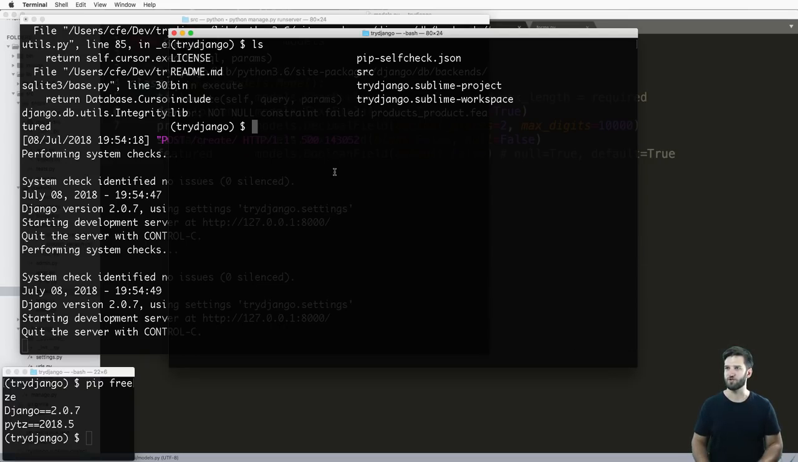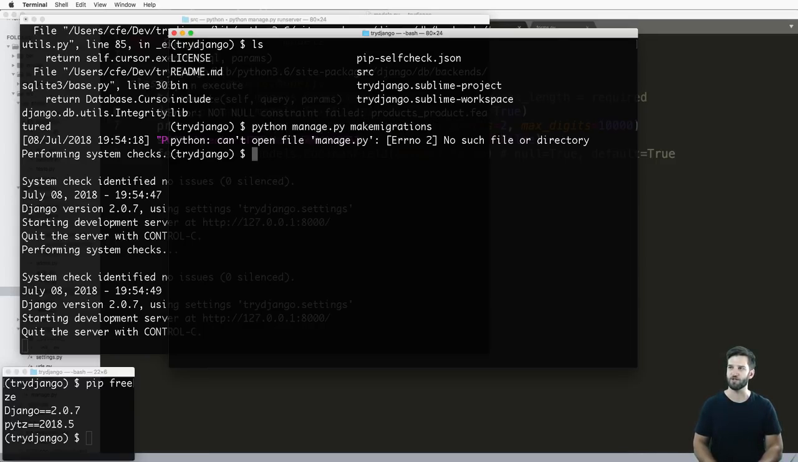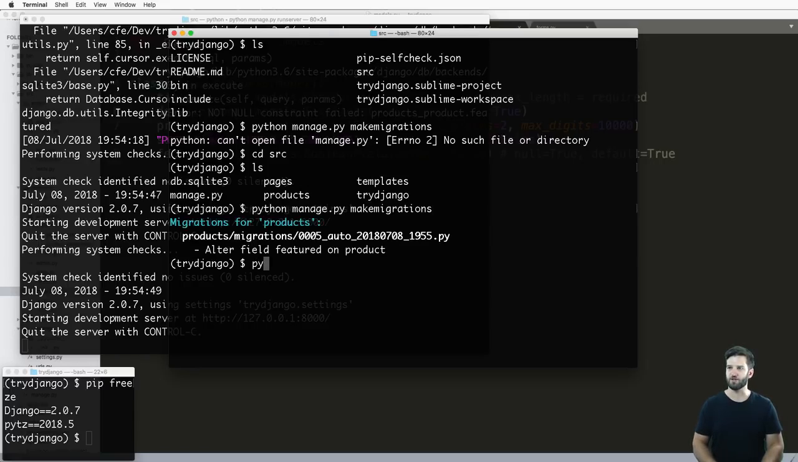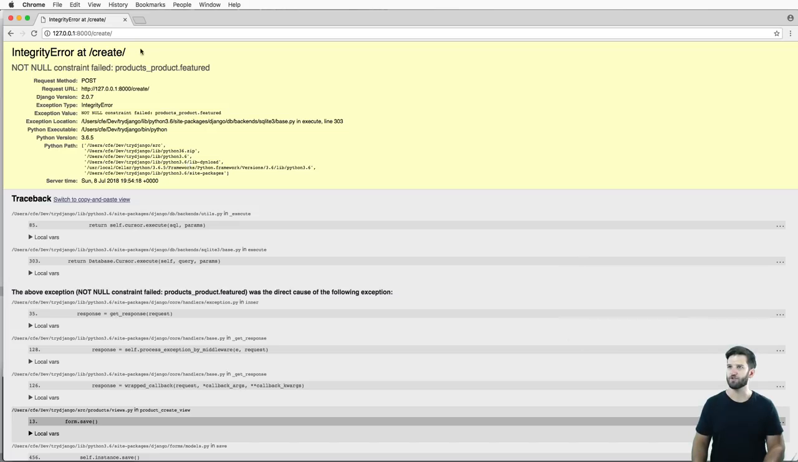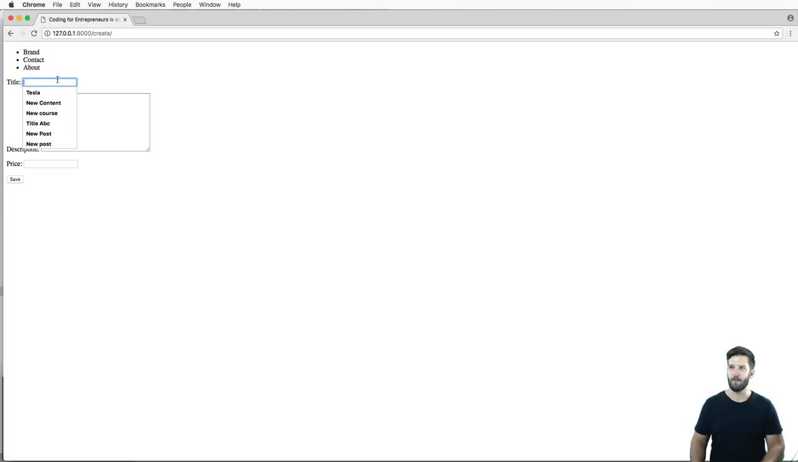But we made some changes to our models. So what do we do? python manage.py makemigrations. Oops, we want to make sure we're in the root of our project where manage.py is. makemigrations and python manage.py migrate. Okay, let's try that again. And we'll say new product or new course, whatever. Doesn't actually matter, like I said a million times.